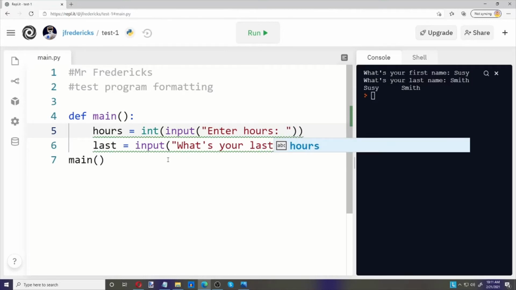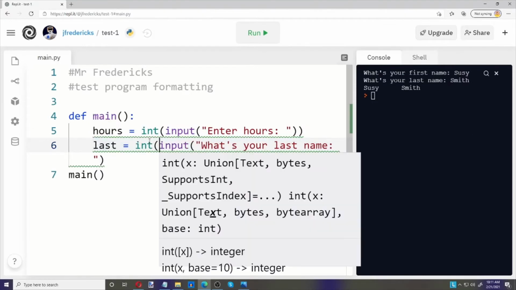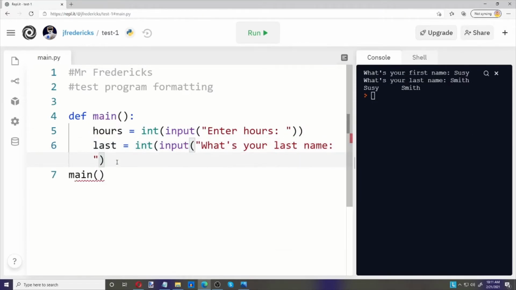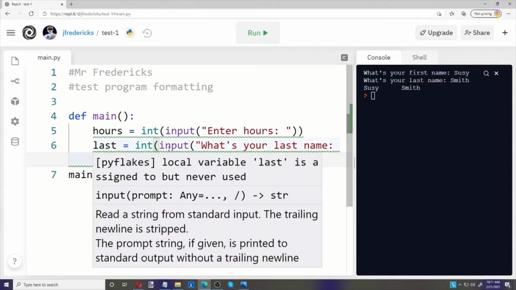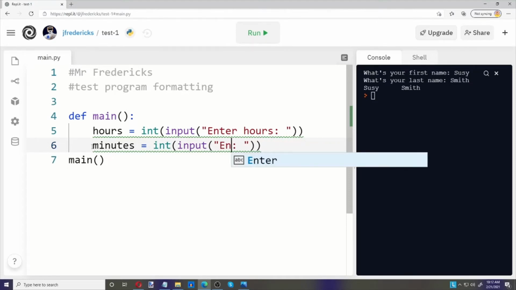I could use H. You know, I'm an old school programmer where we tended to use single or double letter variables. But new school programming tries to stress that you are better off to use words that make sense, that you'll remember, like hours and minutes. Could have used H and M, but this is going to be easier for us to understand. So enter minutes.